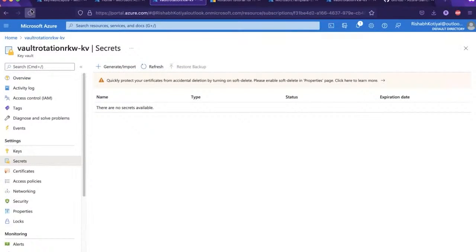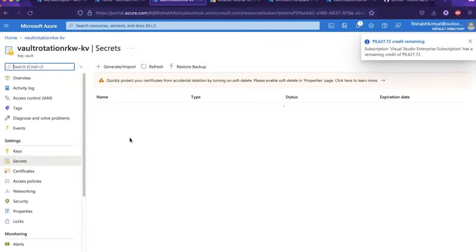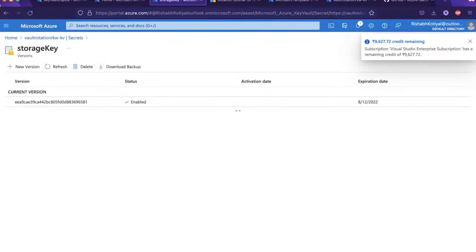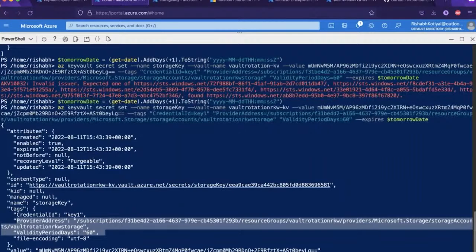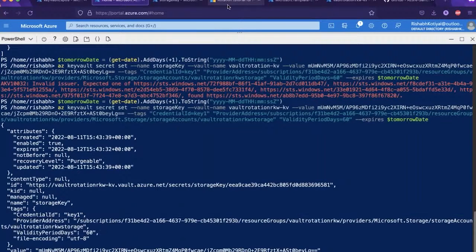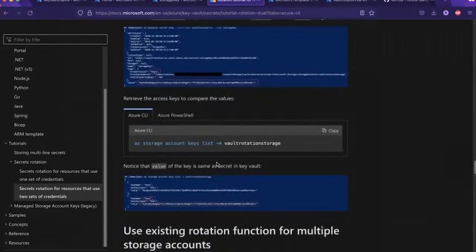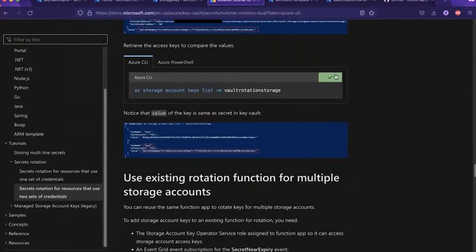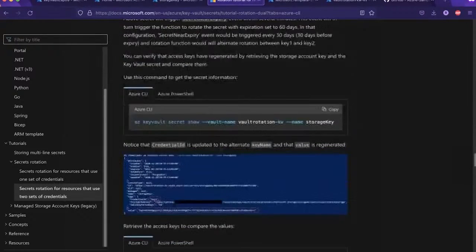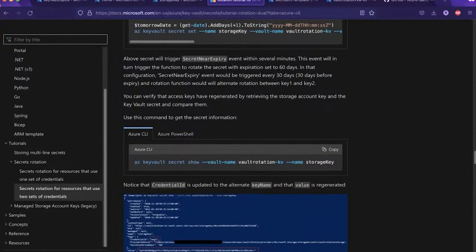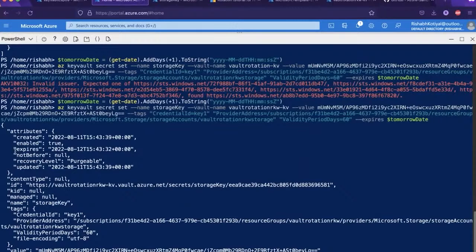Now if I refresh this page, I'm pretty sure there is going to be your storage key, which right now contains key one. And because we have triggered the expiry date as well, in a few minutes, like 15 or sometimes you have to wait 30 minutes, when you run this query, with the help of this tomorrow date query, I have triggered the event grid as well. It will think that the event of the key about to expire is triggered, and it is going to rotate the key. Right now I am seeing key one here. Can you read here? Credential ID is key one.